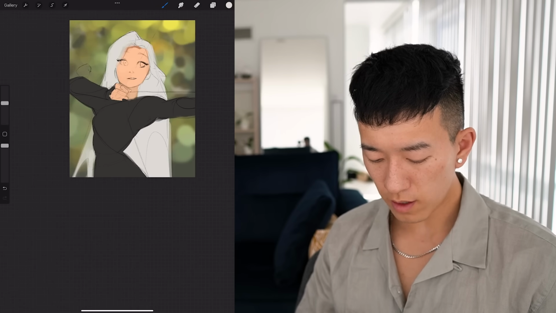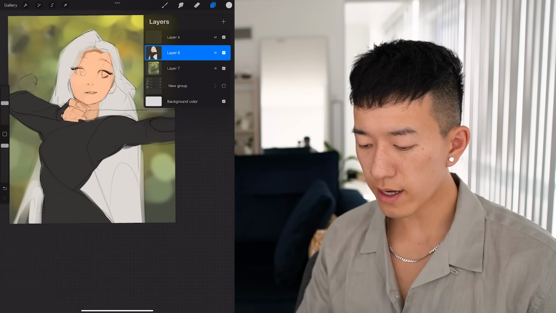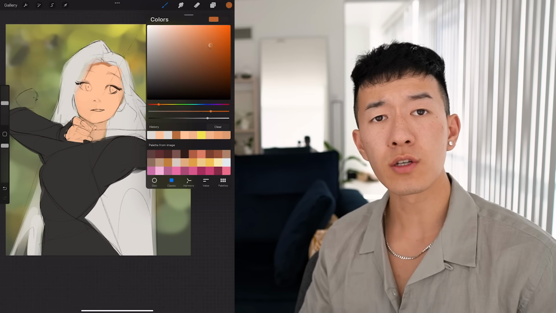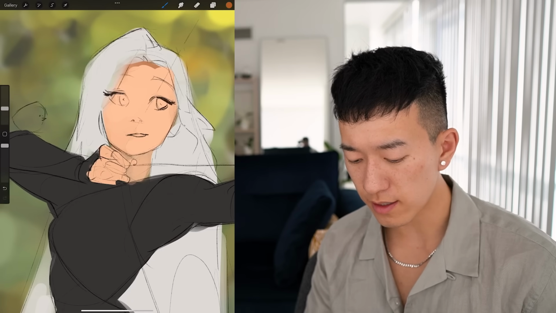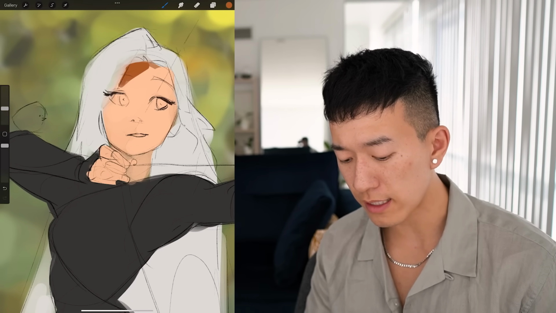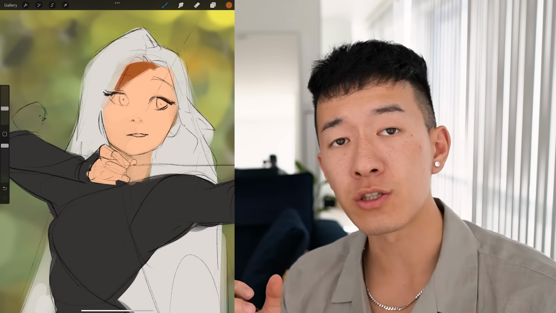Okay, so the overall color scheme here is looking pretty good. Now we're gonna add in some variation. It's important to add in some shadows, okay? Since I added in a background that looks like trees in the sunlight, I'm gonna have to make sure that the lighting on our character matches with the environment.